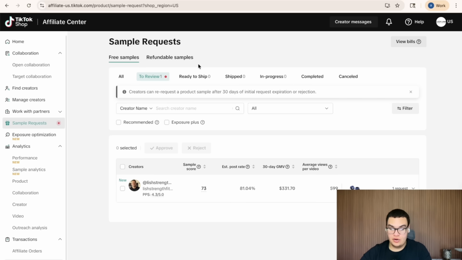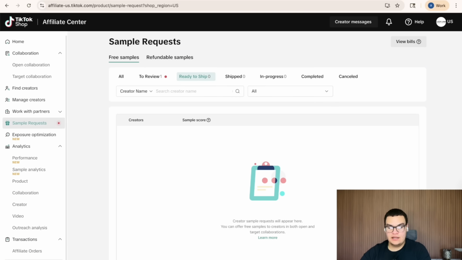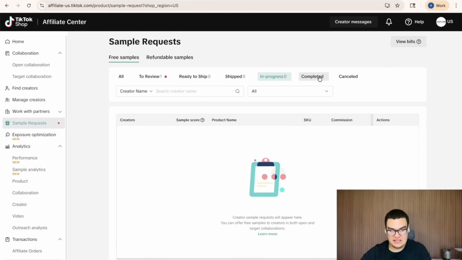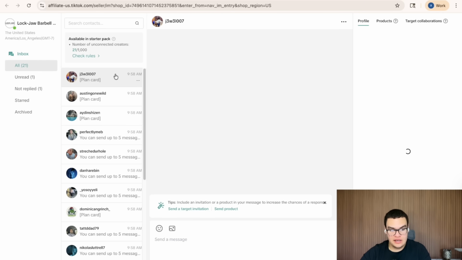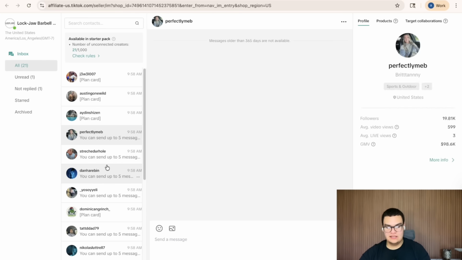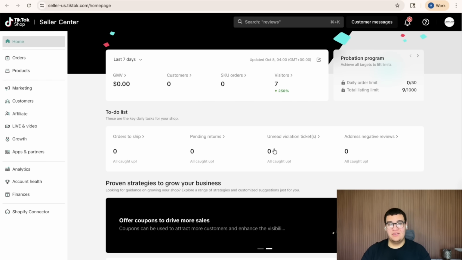So once we accept this creator or deny him, if we accept him, he's going to move to ready to ship. Then this is going to need to be fulfilled. However you have it, through 3PL or you do it yourself. Once it's shipped, it's going to move here, then in progress, and then completed. So also here in creator messages, this is where you communicate with them. If you don't have them in a community, you see here, you can just chat with them. They're going to send you messages. You can respond back. So this was basically just a very high level overview of the Seller Center and the main things that you're going to need to use in order to be successful. Obviously, there's other features that you are going to need to use, but I have another video for that. I'm going to link it right here on the top right. I'm pretty sure it's going to show you exactly every single feature and detail inside the Seller Center.